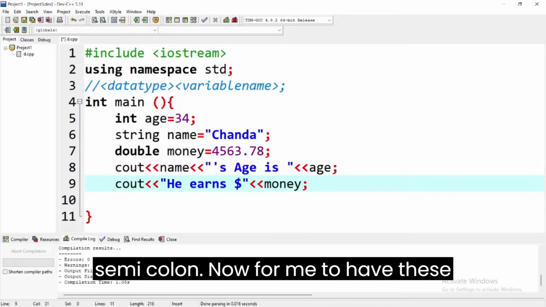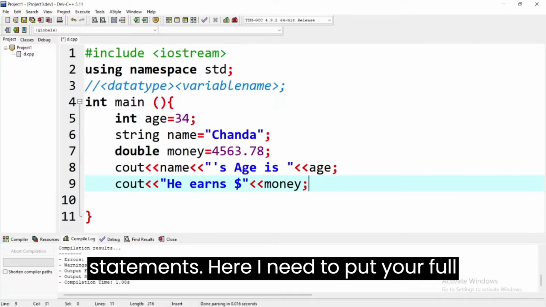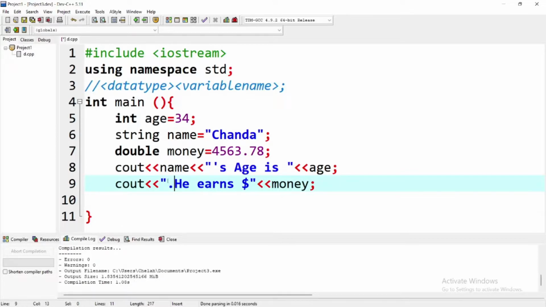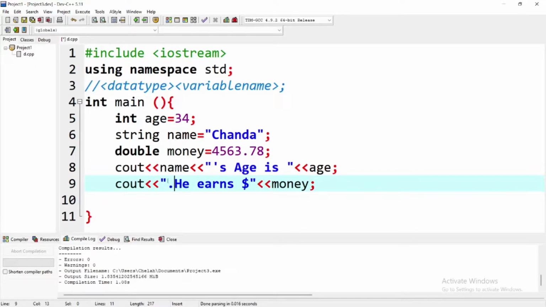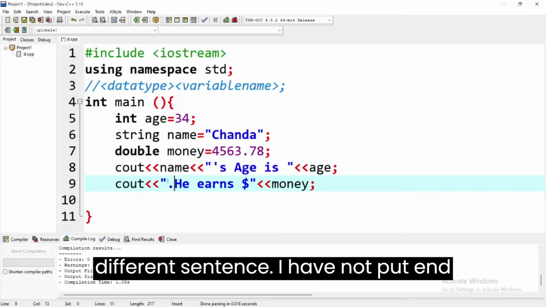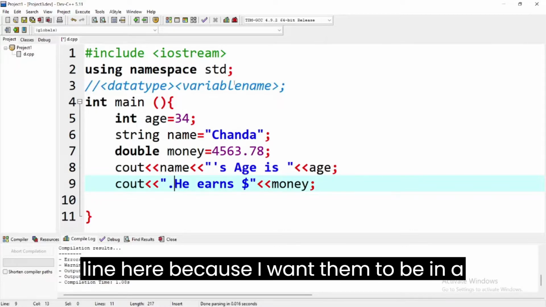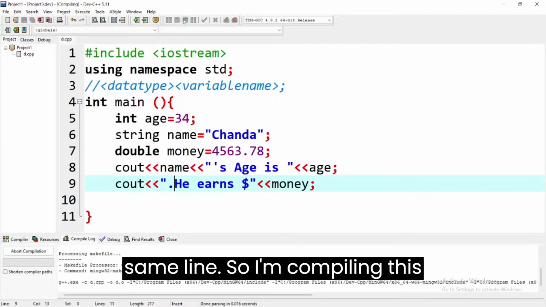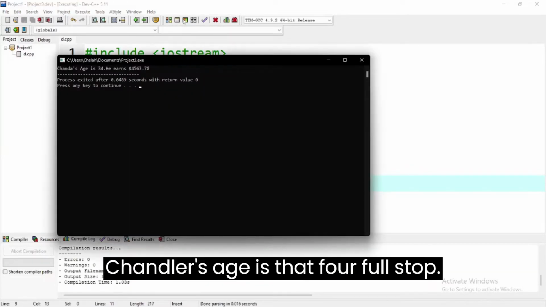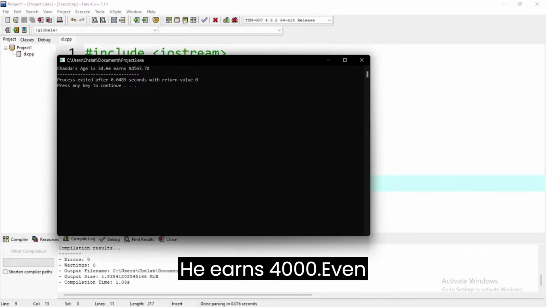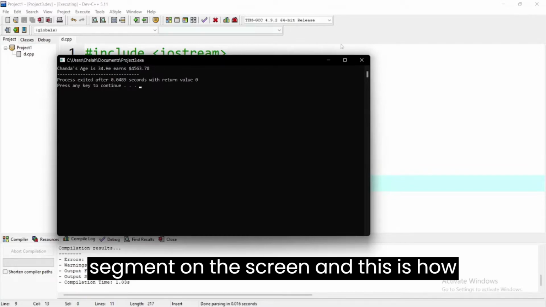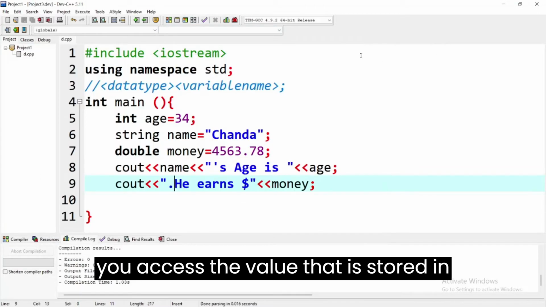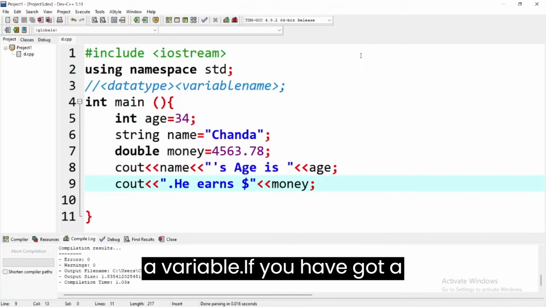Now for me to have these two statements, there are two different statements here. I need to put a full stop so that this will start as a new sentence, a different sentence in the same line. I have not put endl here because I want them to be in the same line. So I'm compiling this program. Let's see the output saying Chanda's age is 34, full stop. He earns $4,563. Okay, so that is how you print out a statement on the screen, and this is how you access the value that is stored in a variable.